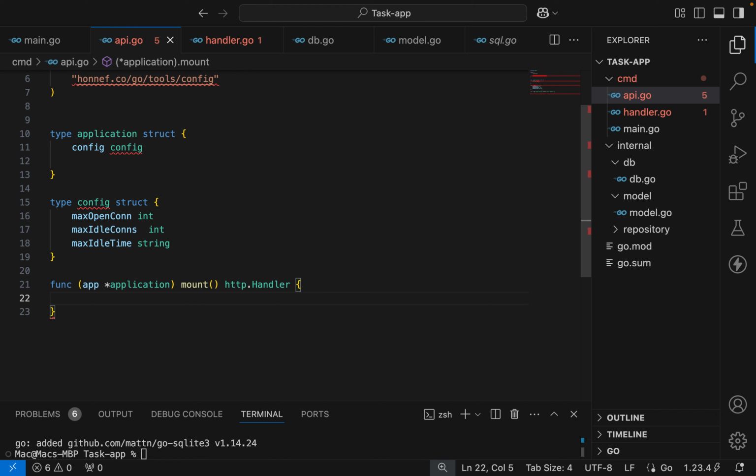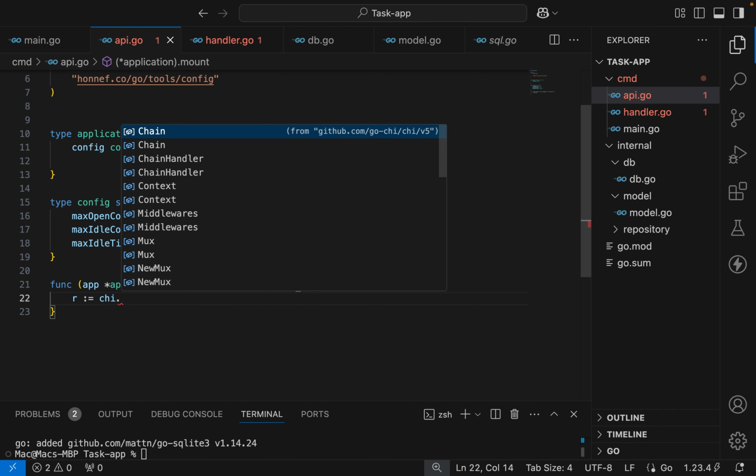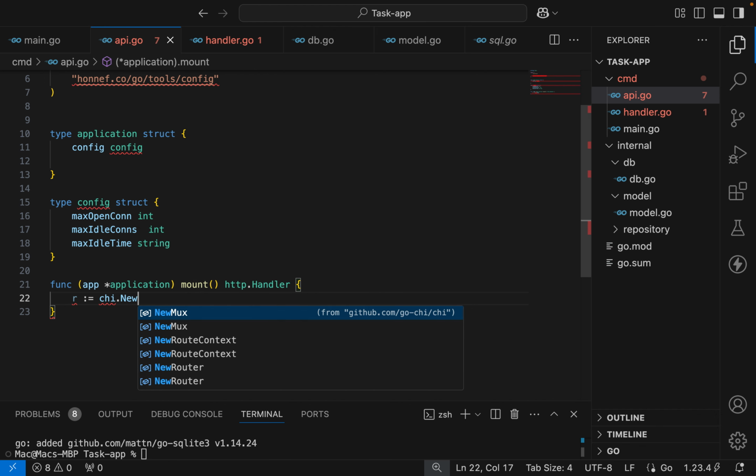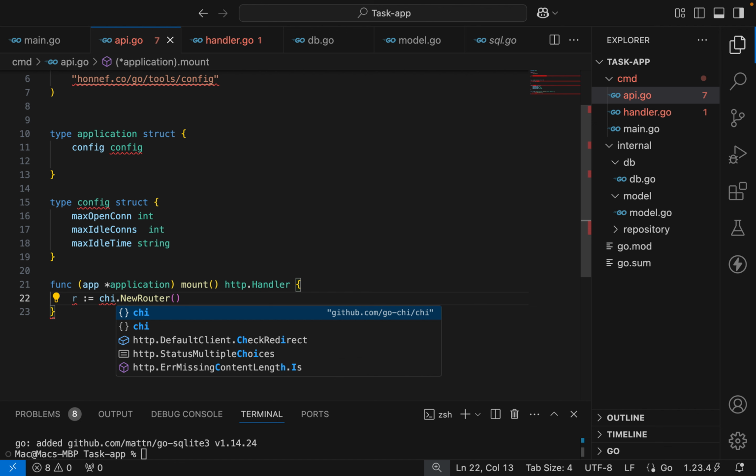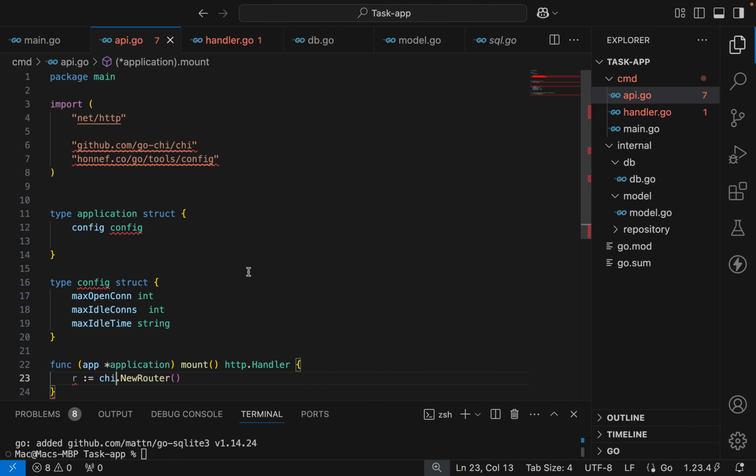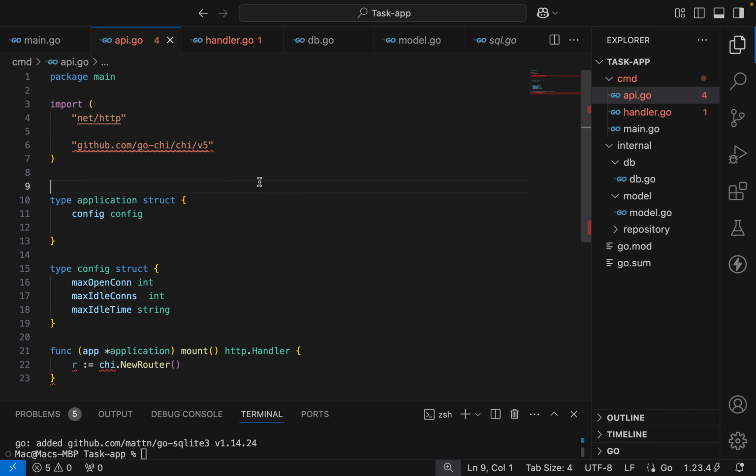All right, so what's next, we are using the chi library. So we're going to do chi dot NewRouter. This NewRouter is a constructor. All right, so in order to use the library, we have to import it. This is now chi, slash v5. Okay, so let's put 5 here. All right, so there's this.